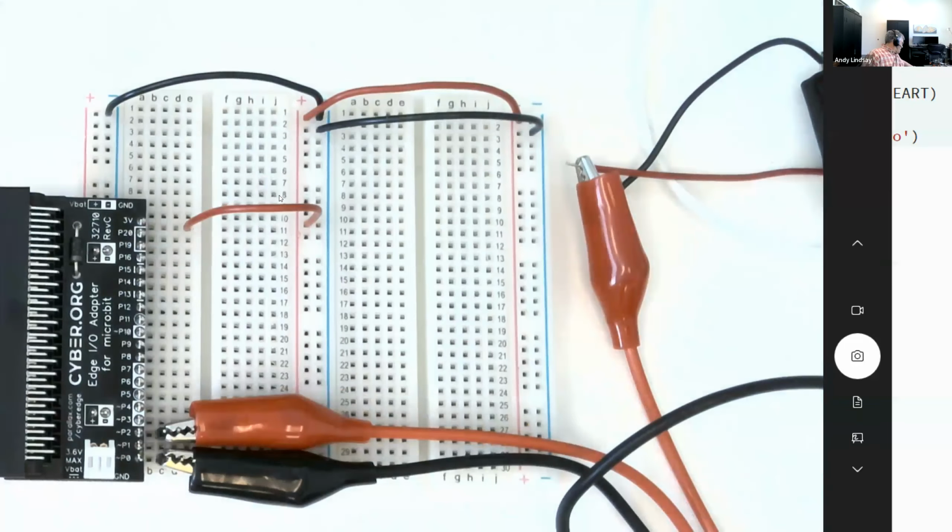Okay, so hopefully your setup looks something like this.